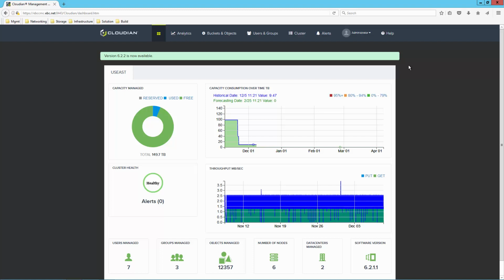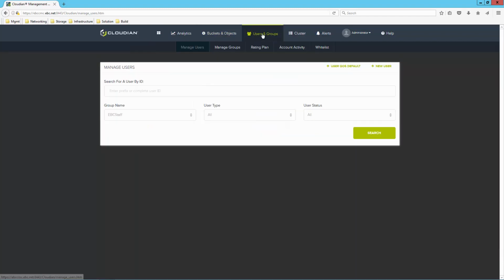Today we'll take a look at the DX8200C management interface, and in particular some of the capabilities that I have to manage users and groups. So from my home screen here, again I have various types of tasks that I'll do at the cluster level, at the user and group level, and then various types of tasks I'll perform on the data in the cluster itself. This time let's take a look at users and groups.